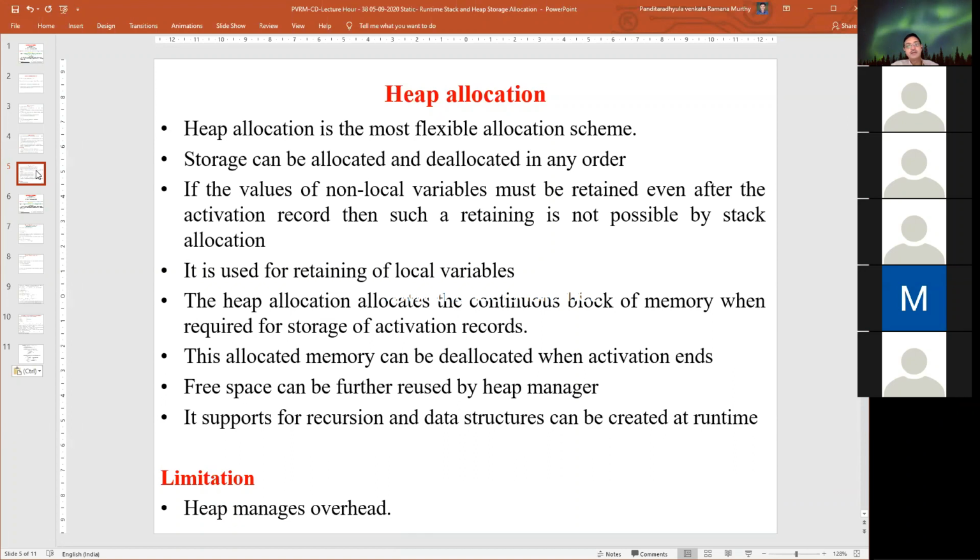This allocated memory can be deallocated when the activation ends, or we can retain it sometimes whenever we require. Free space can be pushed back for reuse by the heap manager. By this, free memory can be joined once again with the free heap and used by the heap manager. So the heap allocation and deallocation is done by the heap manager.